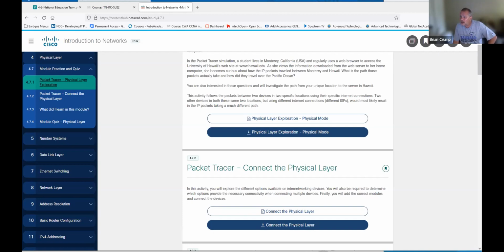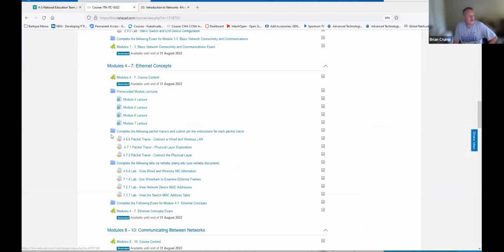How do I know which labs are on physical equipment? Kind of easy to follow, like module 4 through 7. There's the instructions here: complete these packet tracers and submit them. And then here, complete these via NetLab: 466, 716, 727, and 737. So each of the module sections will tell you whether it's a packet tracer or a lab to do in NetLabs. All right, we're right at 5 o'clock.